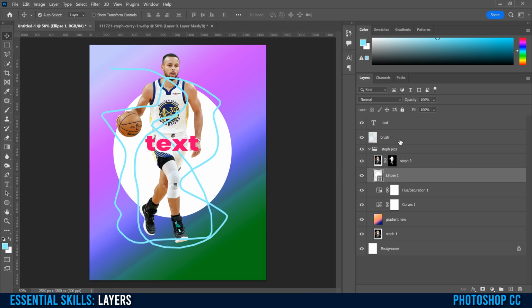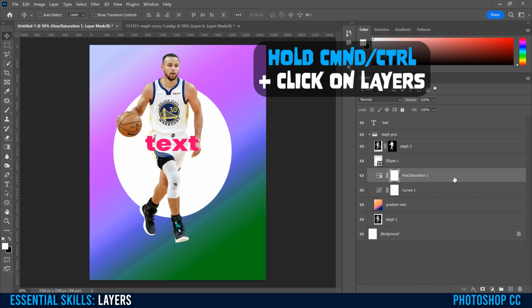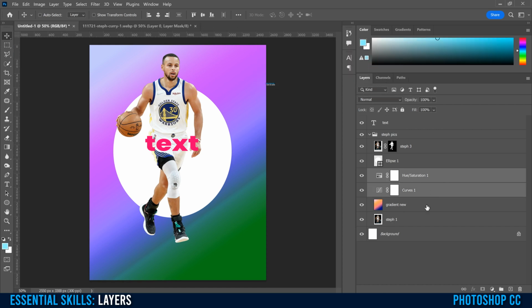In fact, I don't even want this brush layer anymore, so I'm going to click on it and delete that one, get rid of it as well. If you wanted to select and or move multiple layers at the same time, you can do it in several different ways. You can click on one layer, hold Control or Command, and then click on the other layers that you want to select. Now when you move them, they'll move together. I'm just going to leave mine right there.